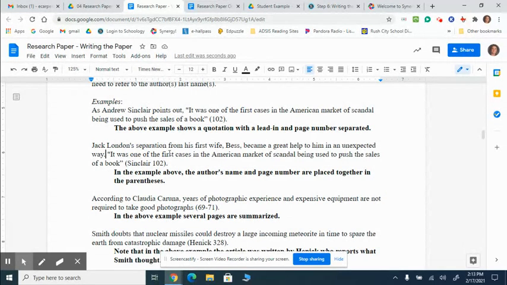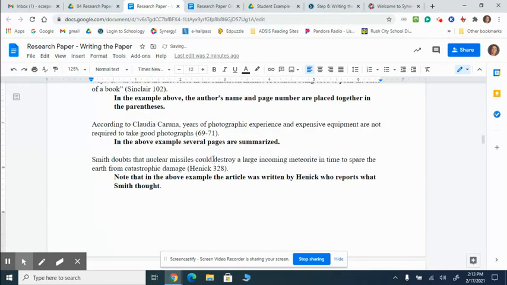And then we've got the quote here, explaining the quote, and then of course Sinclair is the one who wrote it. Because the author's name and page number are placed together at the end, remember there's no comma in between, there's just a space in between. There might also be a time when you've summarized several pages.